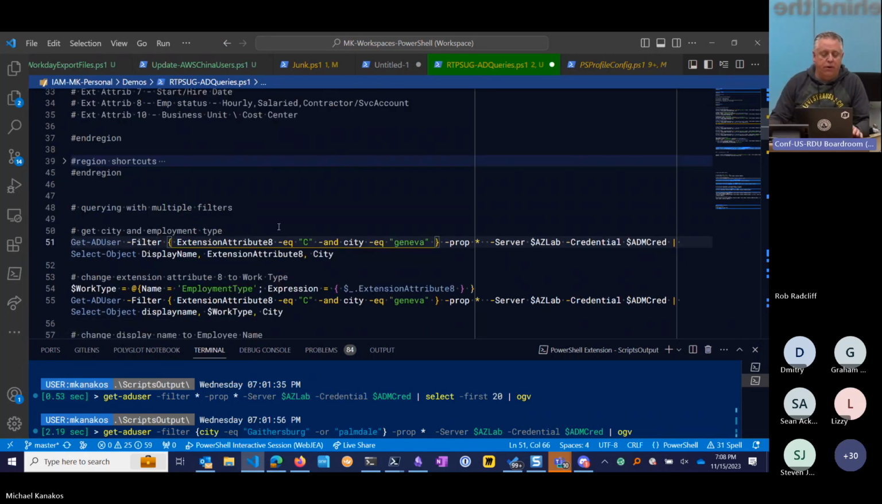And so the way to build that syntax is really an extension of what we just did in the previous example. I'm going to use a filter, and I need to do 2 filters. So the first one I chose was extension attribute 8. Then I want to be a match, an exact match, so I'm using equal. And I also want to search for city, and I want that to equal Geneva. And I combine those 2 filters with the AND parameter here.